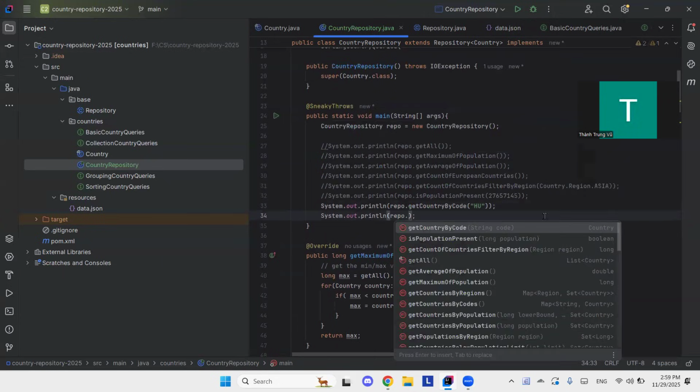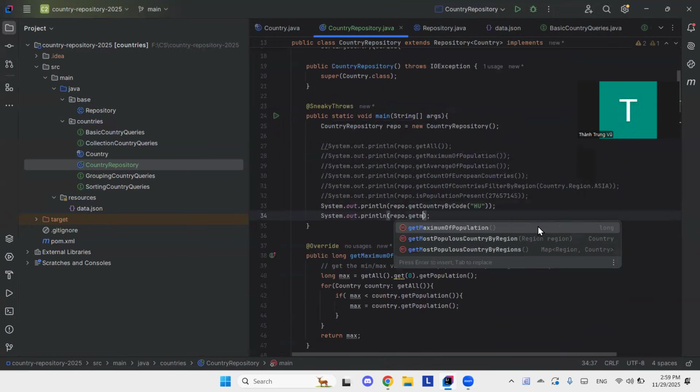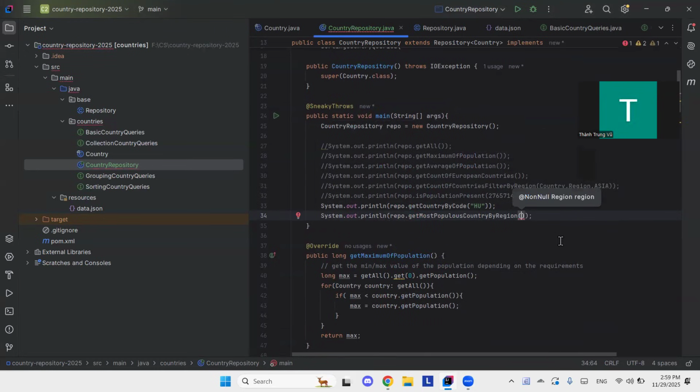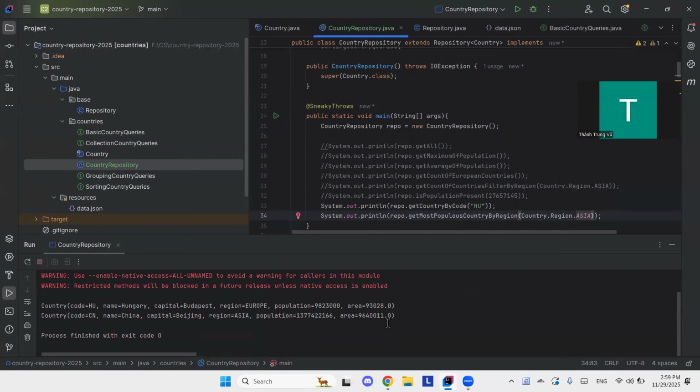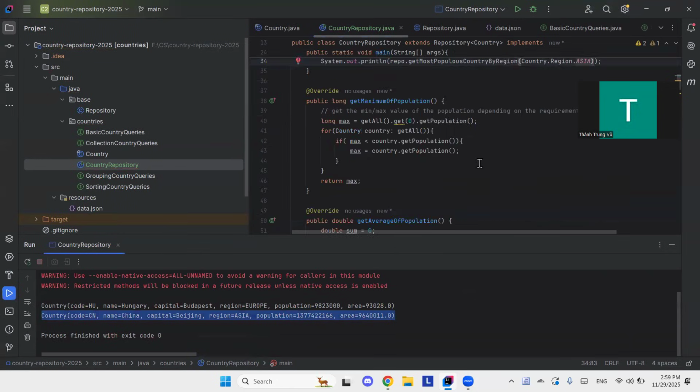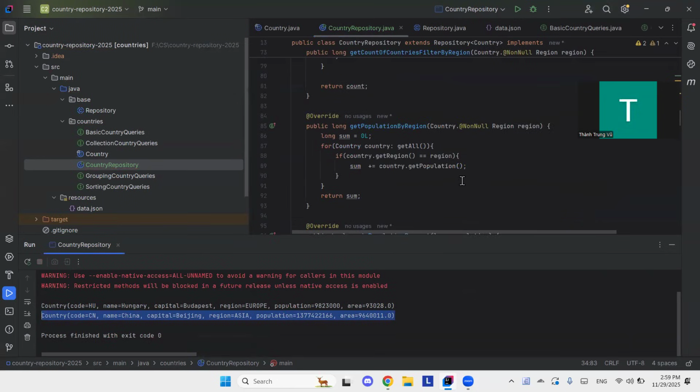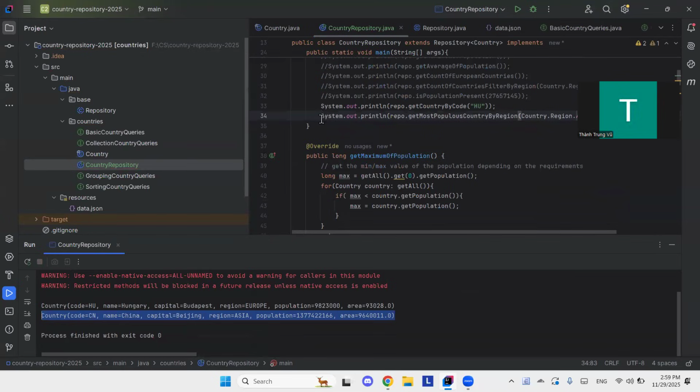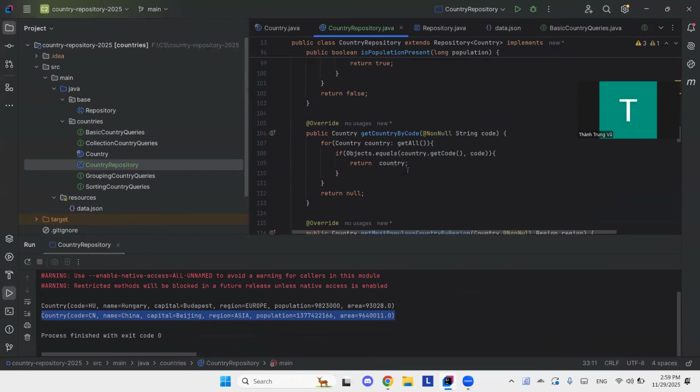So if I do get most populous country by region, and then I put in Asia, it's the biggest country in Asia and overall. Because India is not in here, so by default China is the biggest. See? It gave me China. All right. I'll comment that out just so that it doesn't clutter my output.